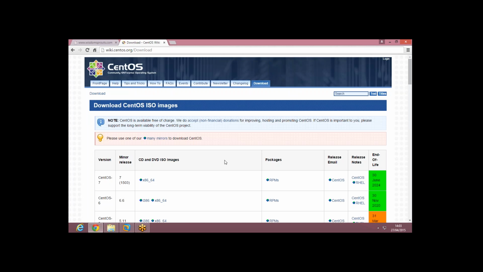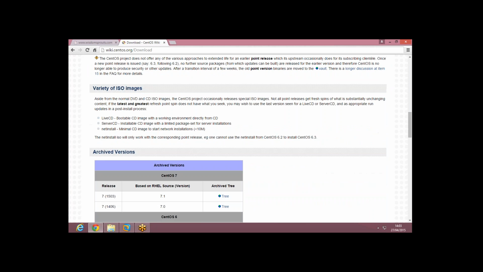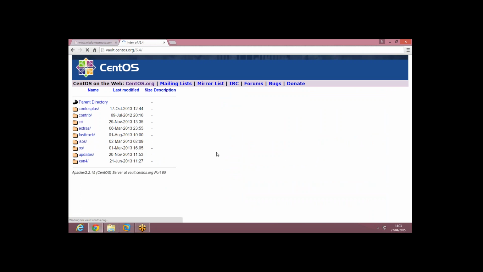Now for the download purpose, we'll download an archive version so that the download as well as the installation becomes quite simple. So we'll go to the bottom of the page wherein we have all the archive versions of CentOS. From this, choose the one that you have to download. Go to the tree. In this tree, you will see something called ISOS. Click on that.